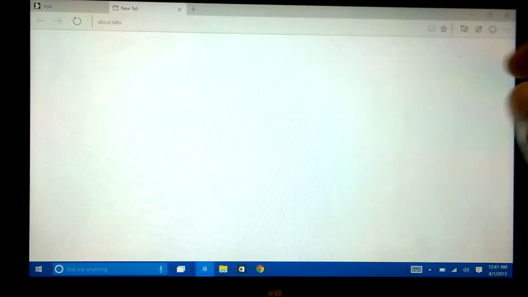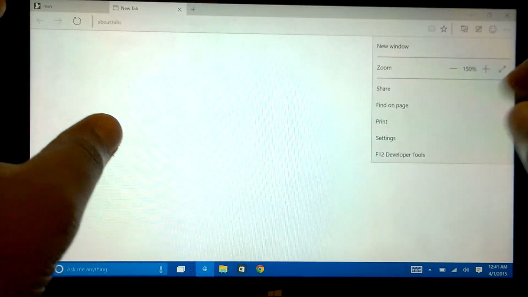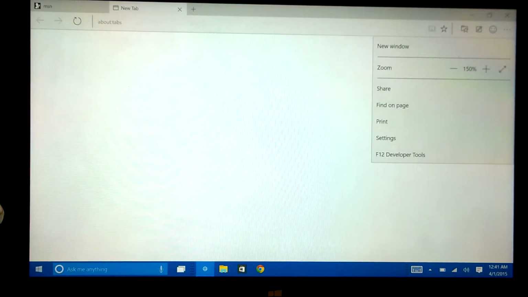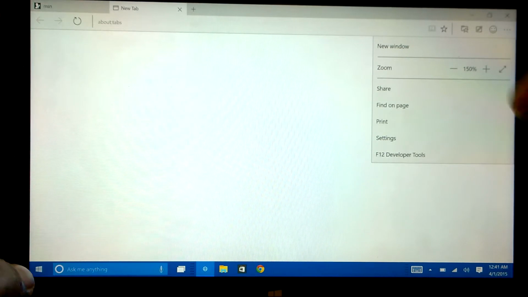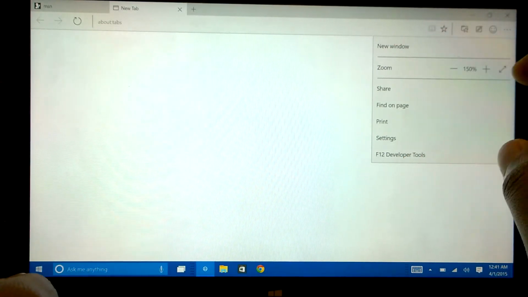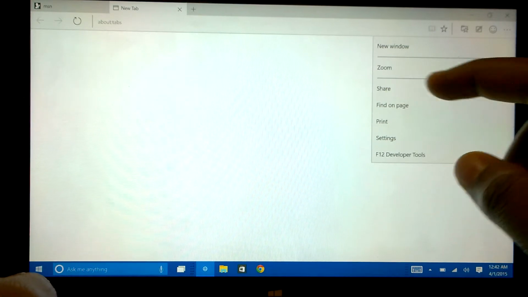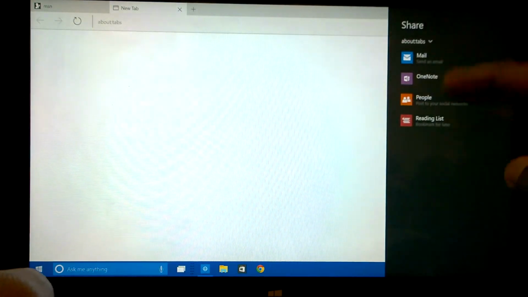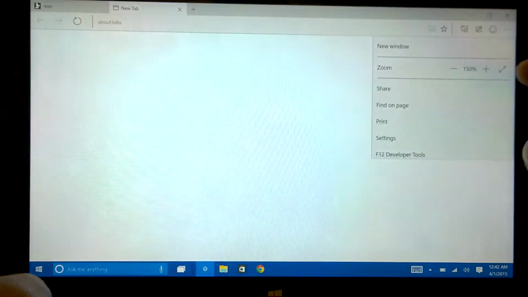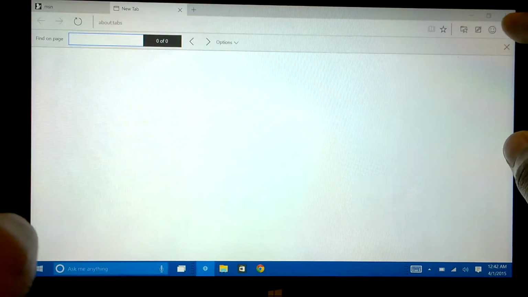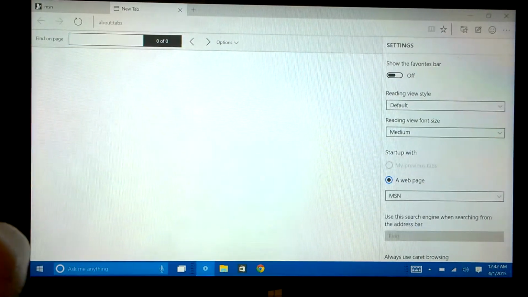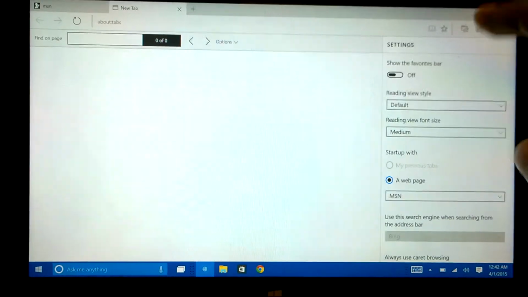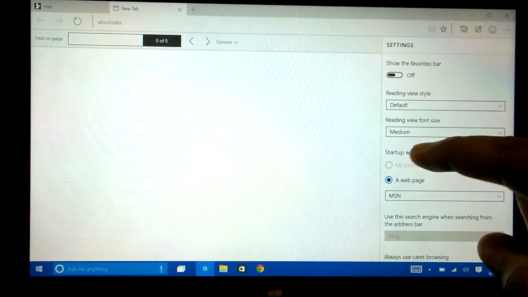Then next up, let's go. As you can see, it's not really a hamburger button, but this is what's synonymous with Windows 8 or your Windows Phone. So you have an extended menu. You can do a new window. You can zoom. You can do full screen also. You can share this page. By sharing, you have your different sharing options right there. And you can find on the page, look for something on the page right there. You can print, settings, and your F12 developer tools. So in your settings, you can turn off the favorites bar. Right now it's turned off by default.